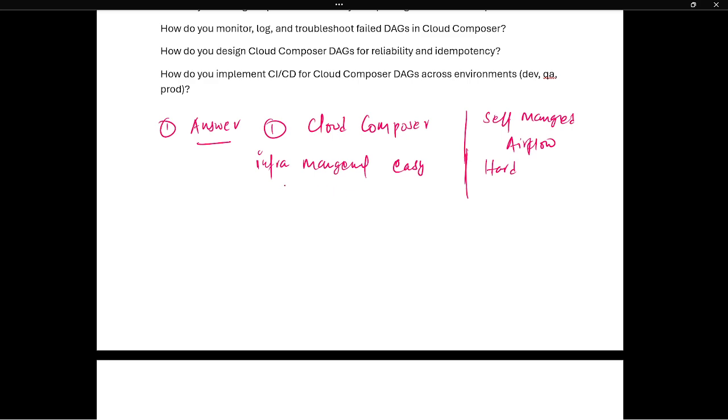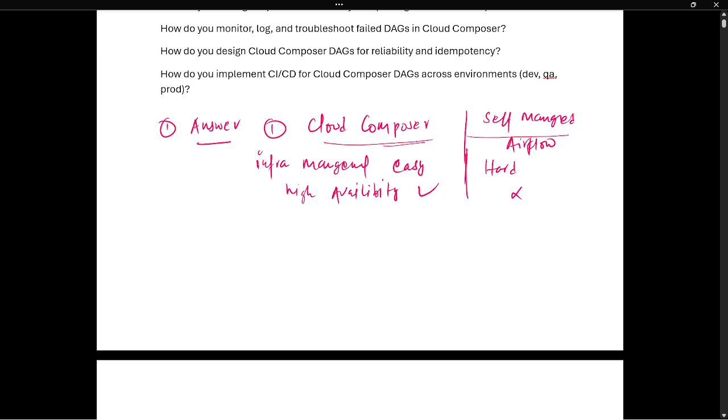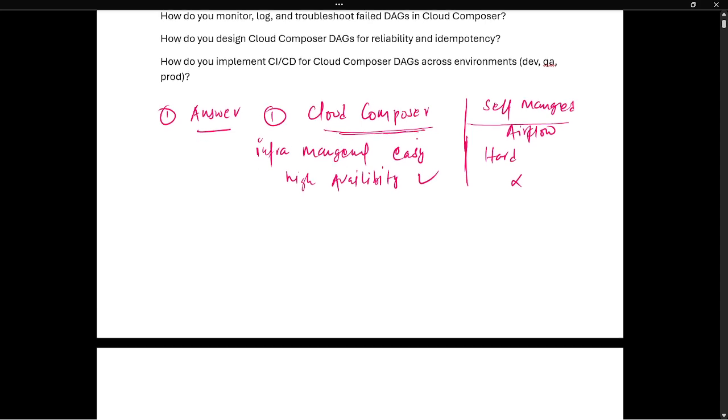High availability is there in Composer, here it is not. Native integrations with BigQuery, Dataflow, Dataproc, GCS, everything we need to set up in the case of self-managed, but that is there in the case of Cloud Composer. So here it is available easily. Then metadata and everything is handled by Cloud SQL if you are using Cloud Composer, but in the case of self-managed you have to create it, right?